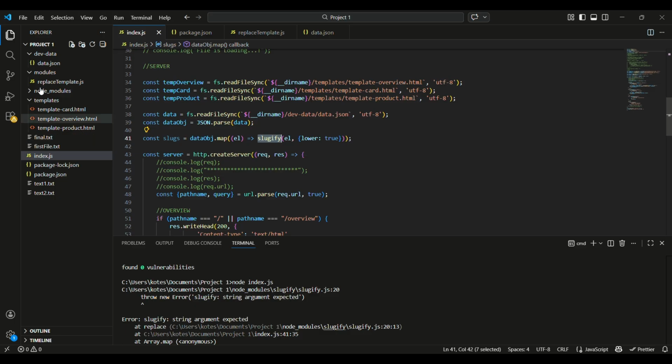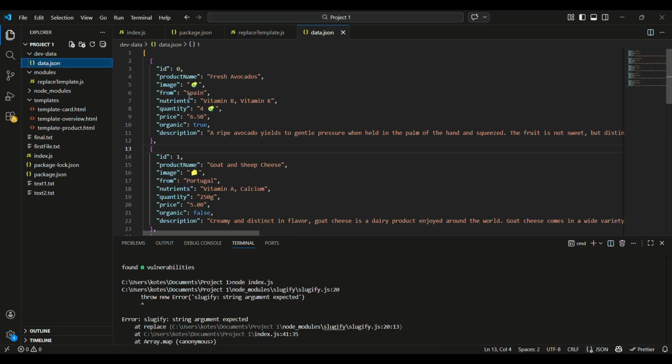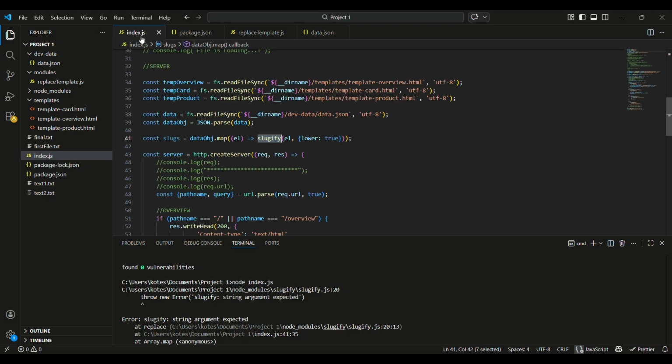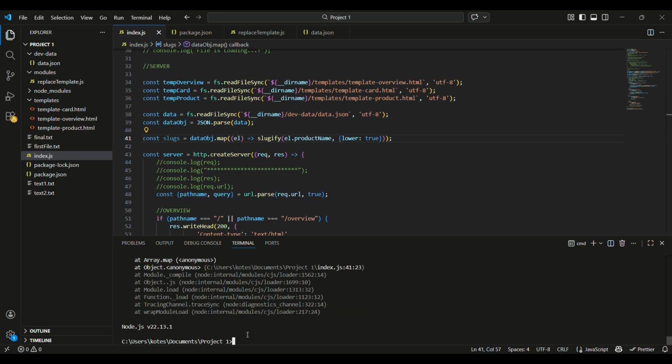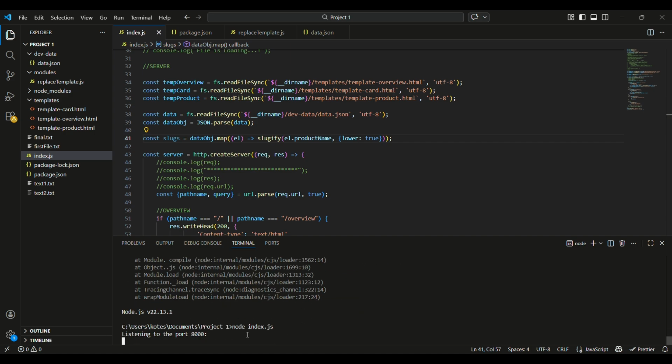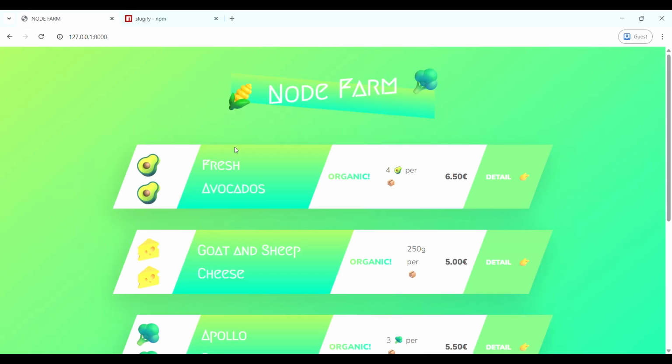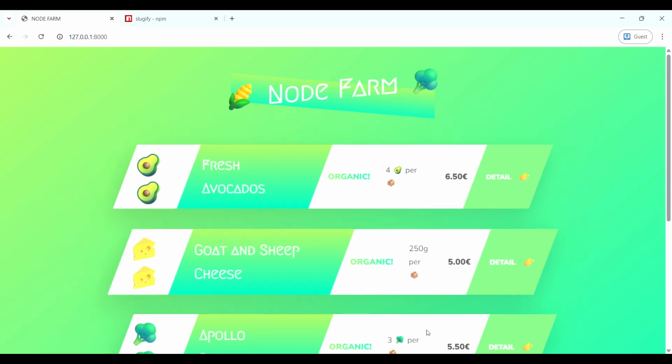If you go to this data JSON, this is the element we are currently passing, but we need to pass only the string. For example, we need to pass this product name. So I need to use element.productName. If I save it and run it again, see, now it is listening on the port. If I go to our page and refresh, see, it is running.